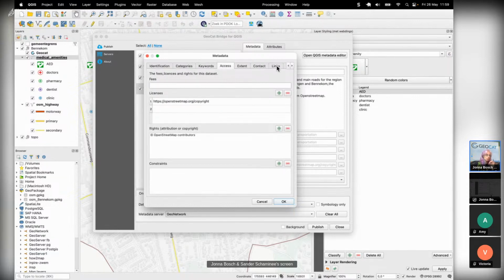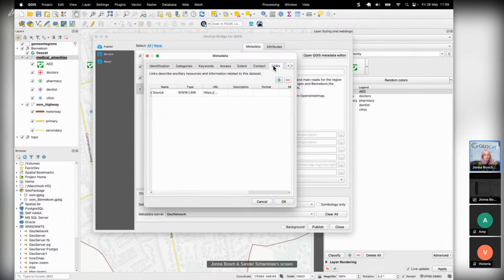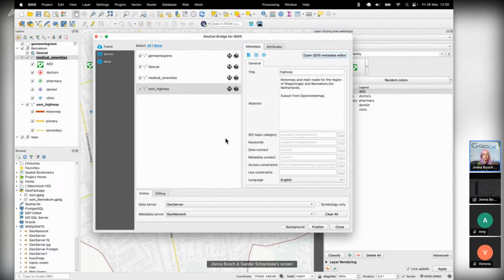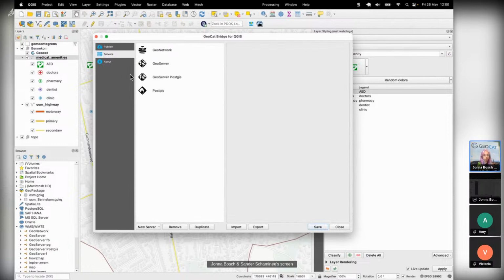What's nice is that because I took it from the Quick OSM tool, it automatically puts the license and the links to OpenStreetMap. So that's cool. That's all in the metadata. And we were going to the servers.